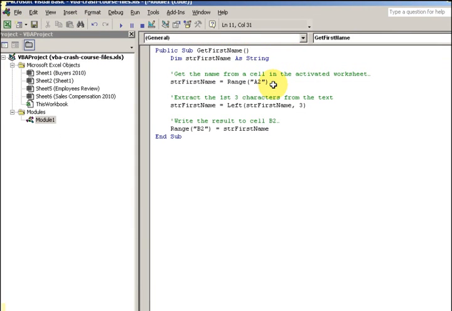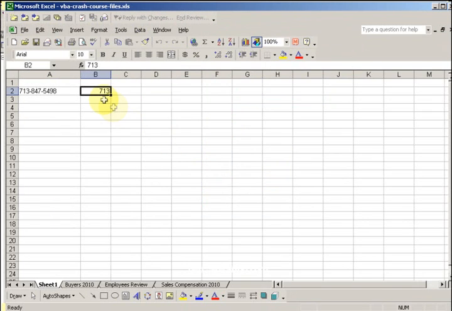Now, if I want to step through this, I press F8, and the first name is equal to nothing right now. So here's my first name; it's whatever the text is, and you may call that phone number. I just happen to call it first name because there was a first name in there. The first three characters are 713, and in this cell right here, I'm going to write 713. And then we'll be done with it.